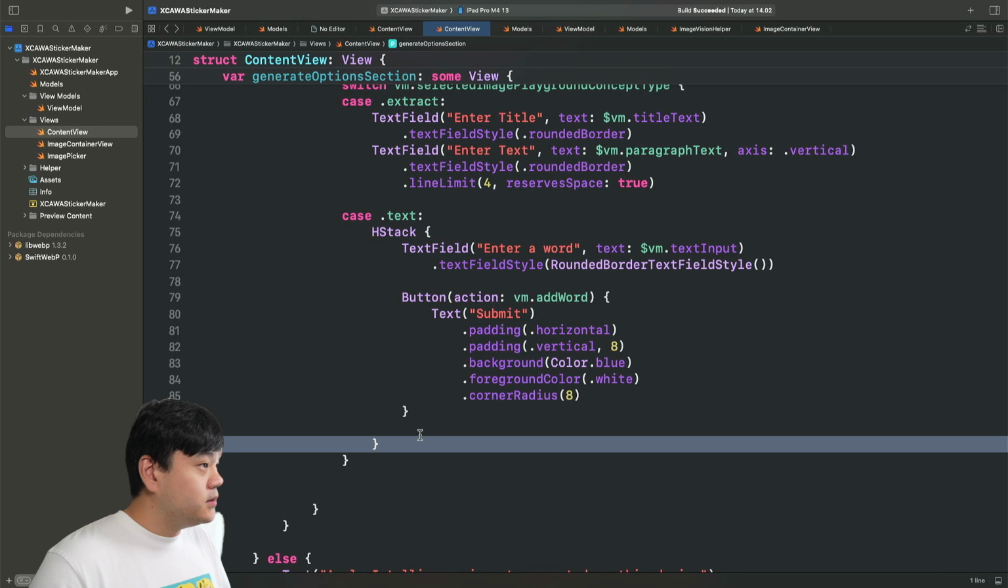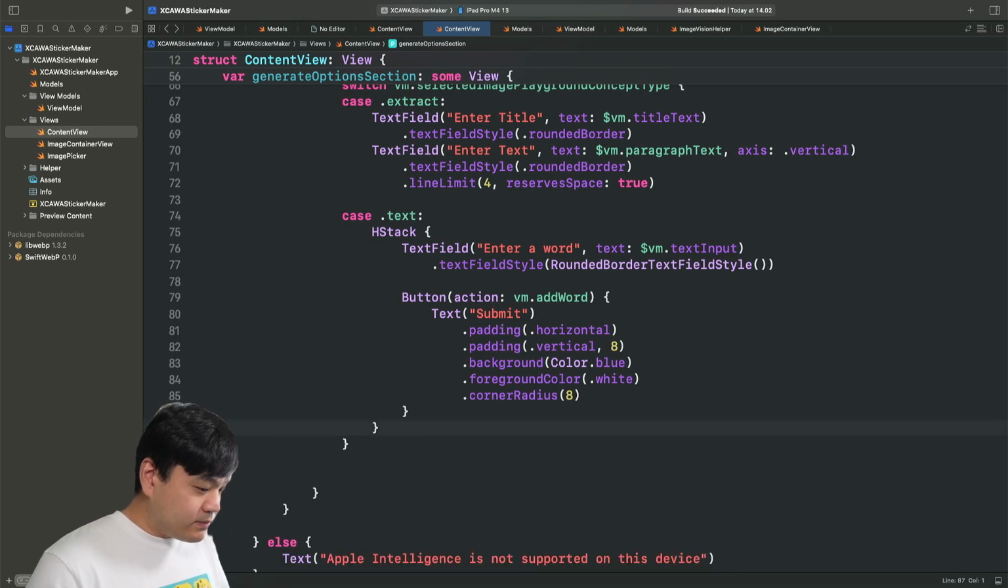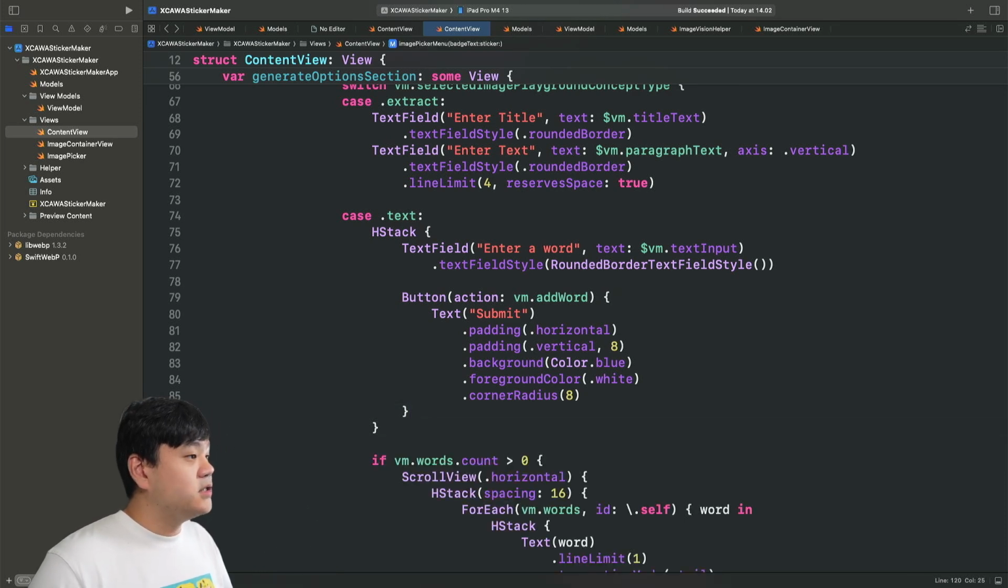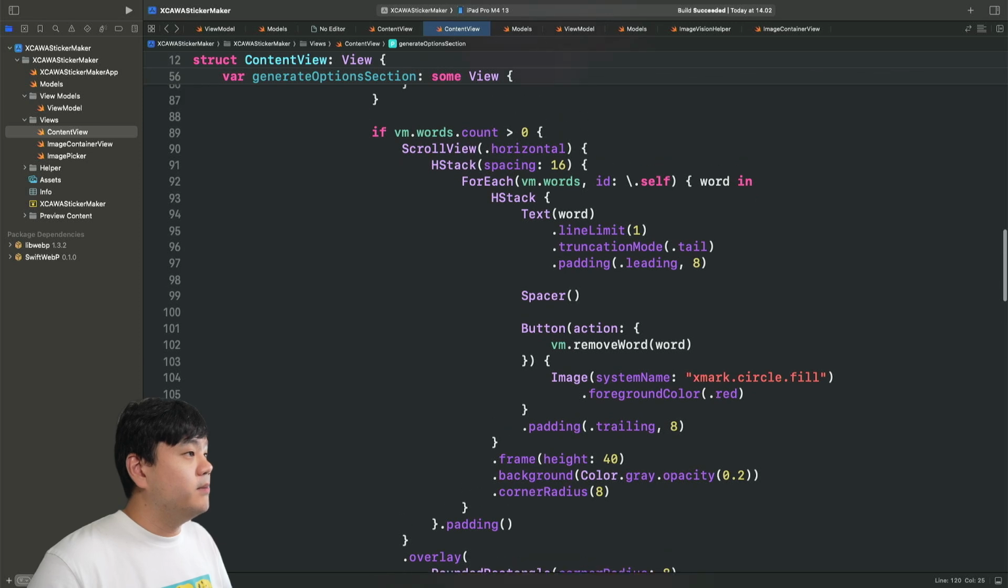So after this h tag, we are going to also render this array of words inside a horizontal scroll view. So below this h tag, I'm going to copy and paste.